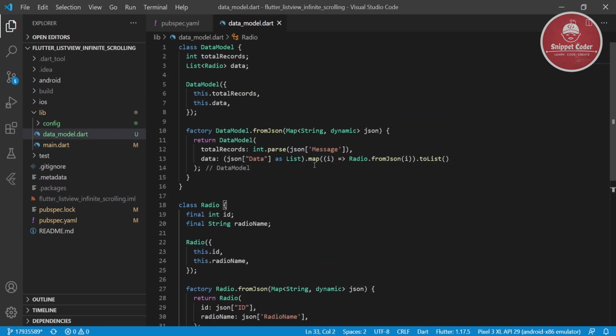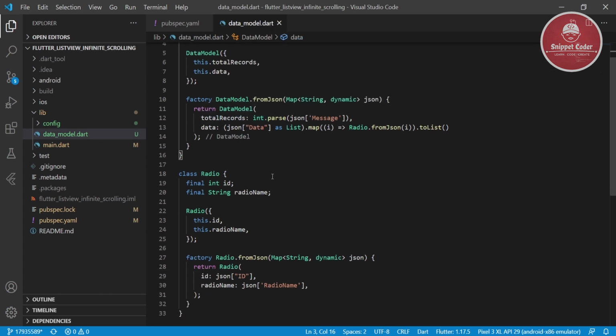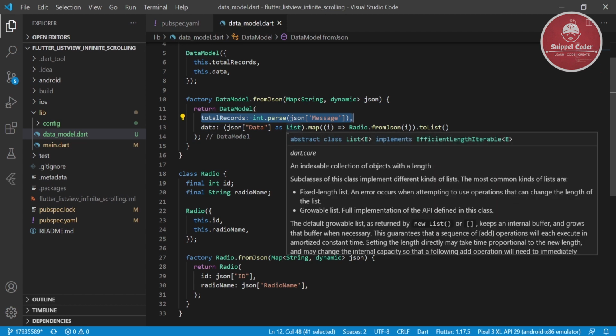So we have already created the class just to save time. What we are doing here is we have a master class, which is a data model, and here we have total records, and the second variable is data, which returns a list of radios. Here we do the same factory fromJson, and we return the total records, passing it through int.parse because we are returning it from the server as a string in the message, and in data we have a list of the data.